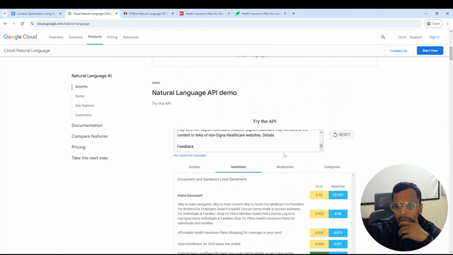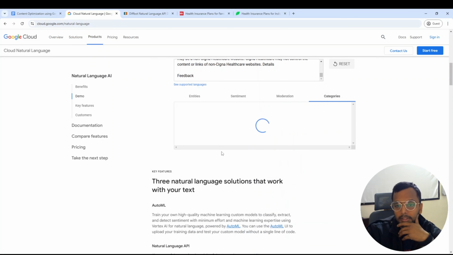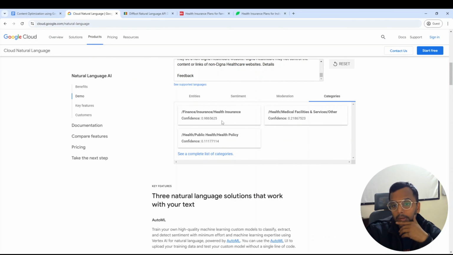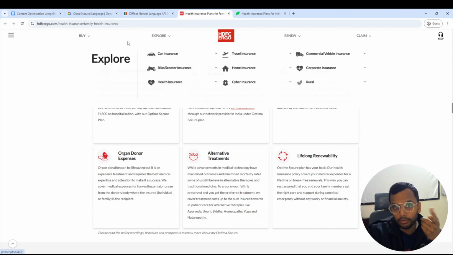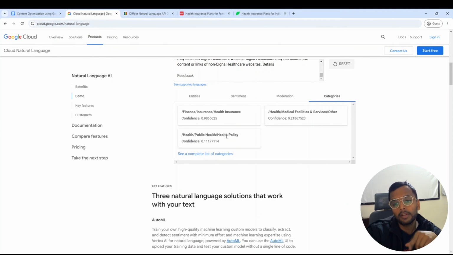Secondly, we need to see the categories. In the categories you can see health insurance, health policy, and health, medical facilities and services. Definitely all three categories are fine. So the learning for HDFC Ergo is to improve their categories for health policy, medical facilities and services, and others. These are the learnings you can get by comparing with different competitors and improve your text categories as well. Some of them are good for HDFC Ergo, and some are good for the other. So now let's come to the second tool.